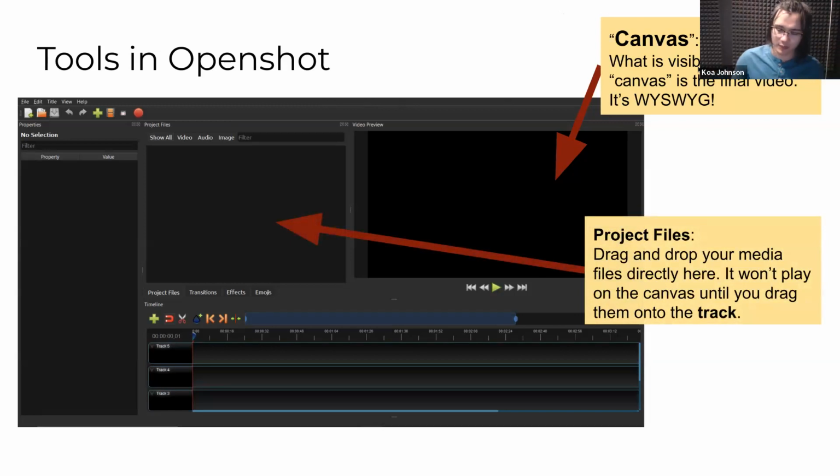On the left here, we have the project files. The project files are basically where you're going to put in your media. This includes video, audio, images, all that good stuff that's going to be in the project files. When you have things in the project files, it won't actually play anything until you drag them onto the track, and then it will show up on the canvas and begin to play.